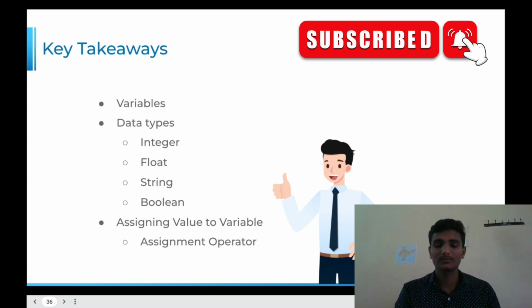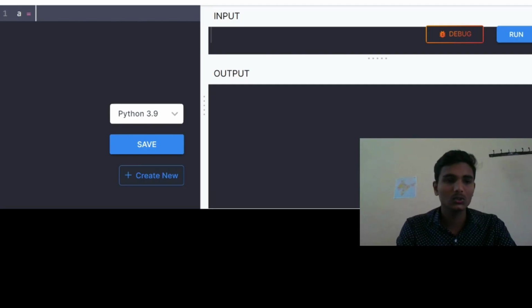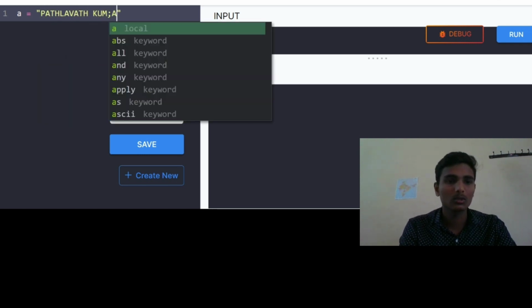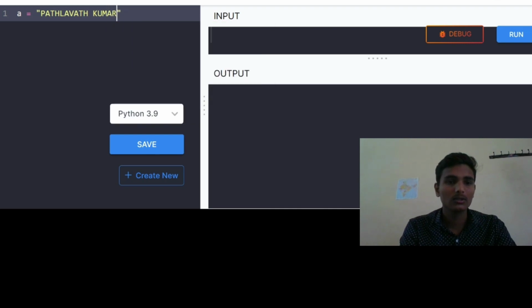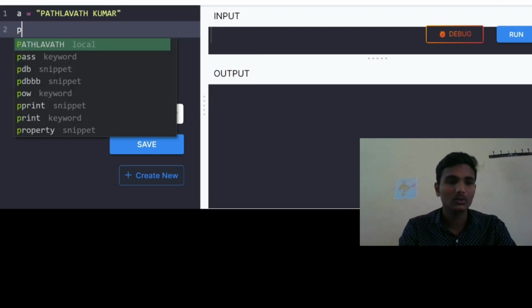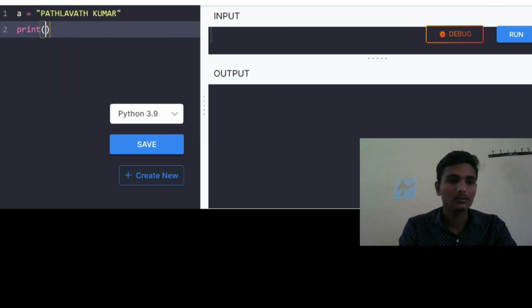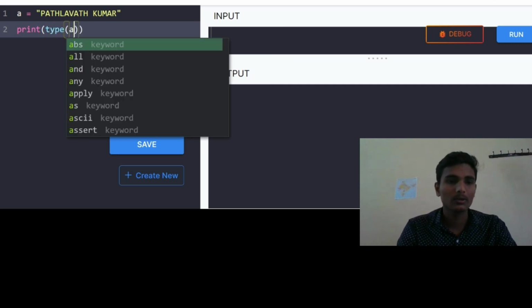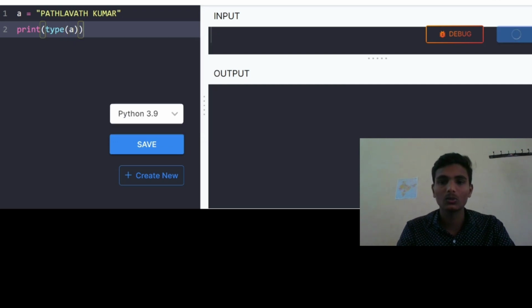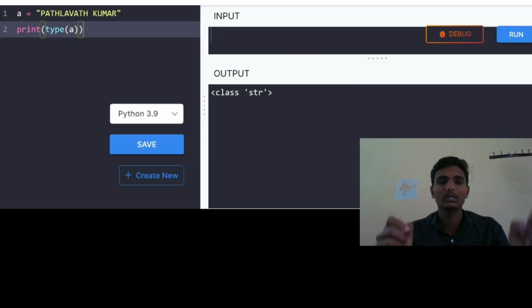Thank you everyone. Here I want to take a = "Patlavat Kumar" in between double quotation marks. So I want to write the type function, print(type(a)). It means I want to know which type it is. It is used in between the double quotation. Okay. I think all of you know this concept. str means string. It is considered as a string.